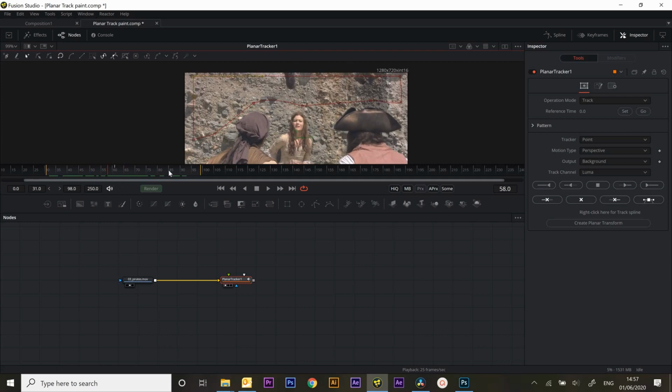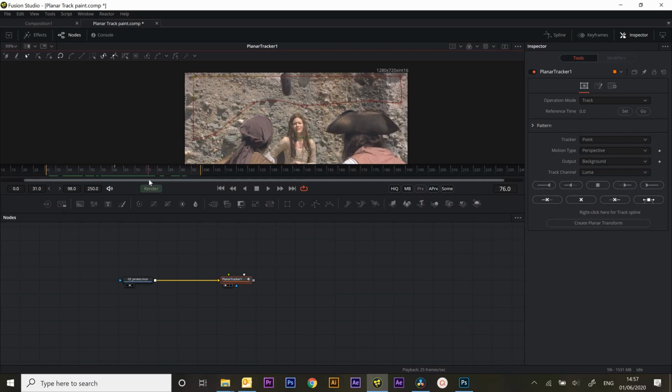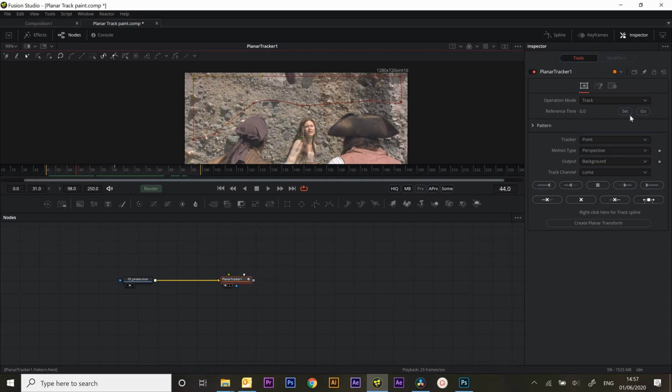Okay, so I've got that drawn. It's staying away from the pirates' heads. So I'm going to select a hybrid point area, and for perspective I'll just go for the full thing of translation, rotation, size and shear.